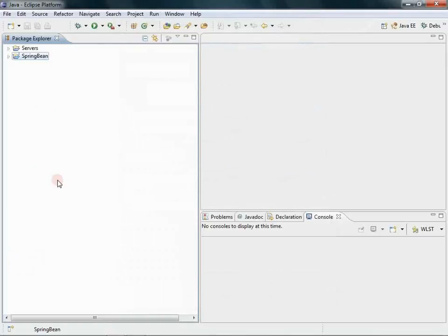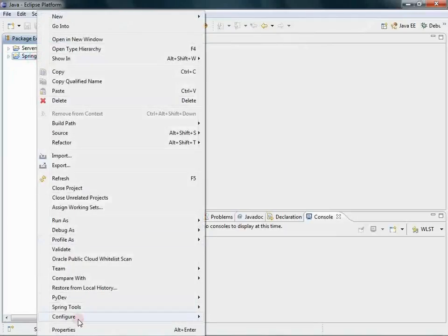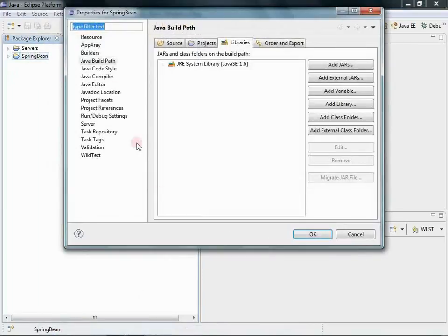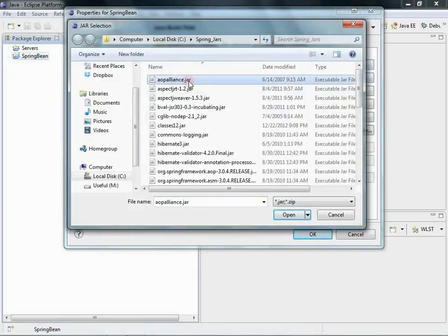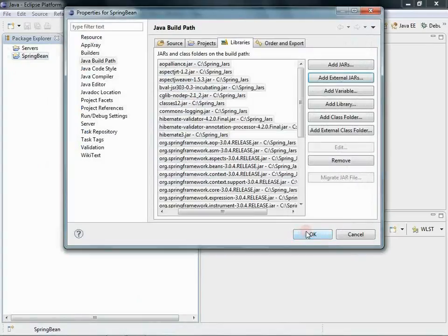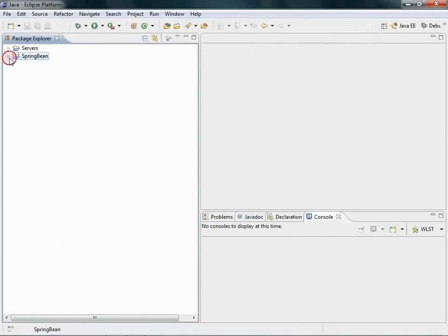Next step, you need to add the Spring libraries which will be downloaded from source, that is springsource.org. You have to get the latest Spring jars and then unzip it and then locate it in any of the folder in your drive. Finally add it to the Java build path by clicking external jars. Select all the jars, click OK, and you're done adding the Spring jars. So this is a set of jar files. You need to always take the latest jars.